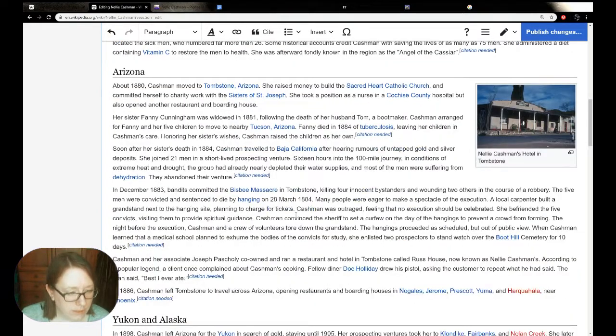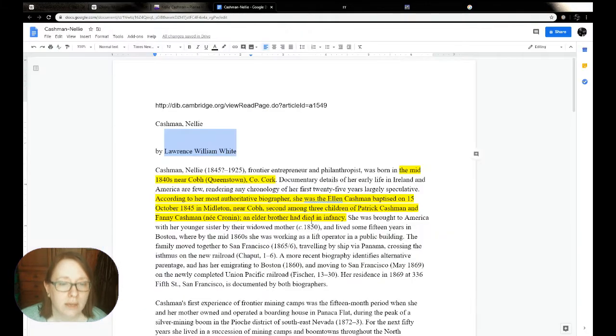But what we're going to do is reference the fact that she raised her sister's children after the death of her sister. So her sister Fanny Cunningham was widowed in 1881 following the death of her husband Tom, a bootmaker. Cashman arranged for Fanny and her 5 children to move to Tucson, Arizona. Fanny died of tuberculosis, leaving her children in Cashman's care. Honouring her sister's wishes, Cashman raised the children as her own.